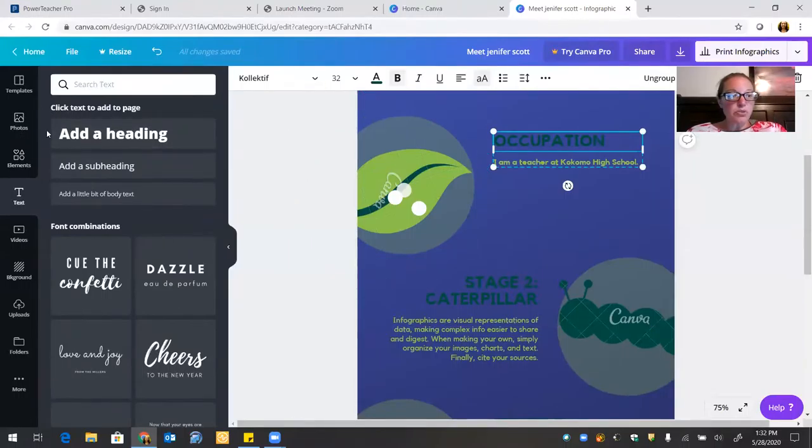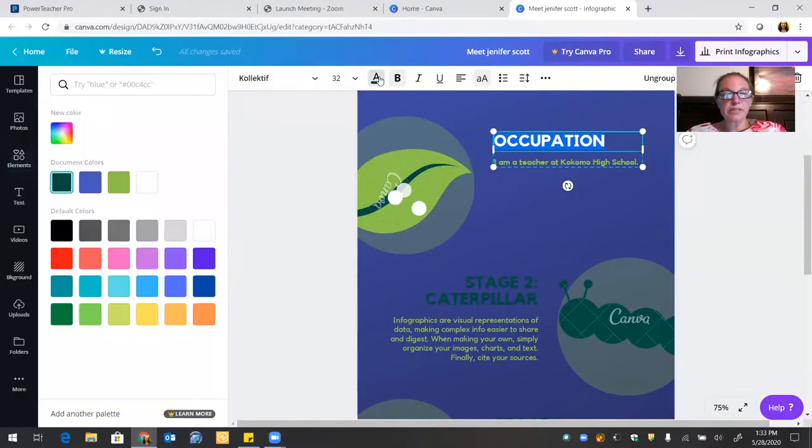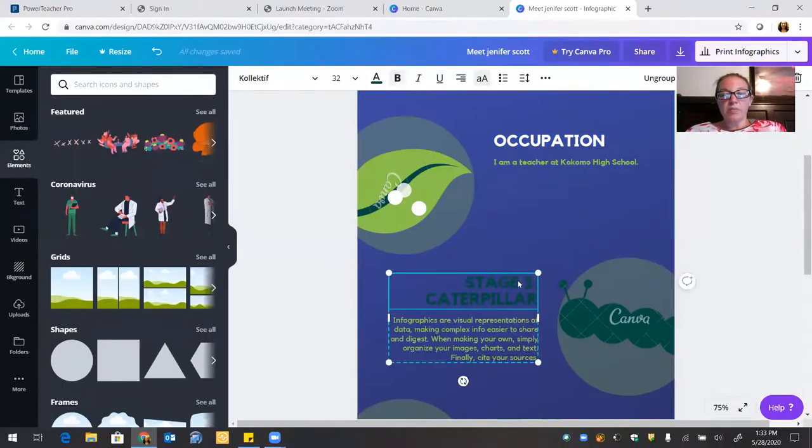And so we are going to highlight it. That made it all uppercase, kind of like that. There we go, text color. You guys probably knew that and were thinking it's right there. So my background is blue here. I'm going to change it to white. I'm going to do the same thing to all of my titles.